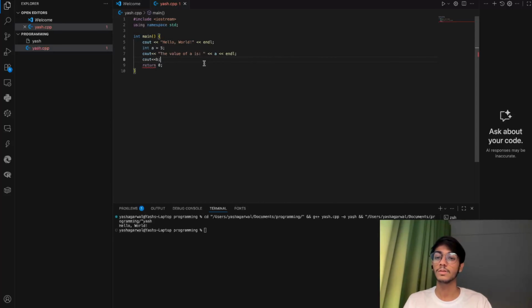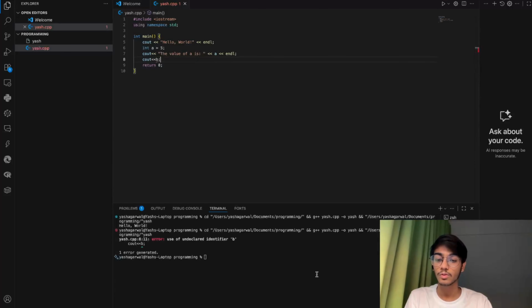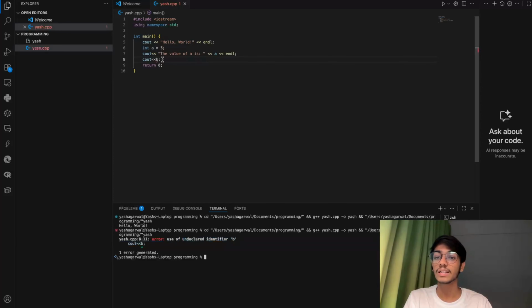b. So there's an error as b is not defined as a is. Let's just try running it. What happens actually? So definitely it gave us an error: use of undeclared identifier b. B was undeclared, therefore it gave us an error.